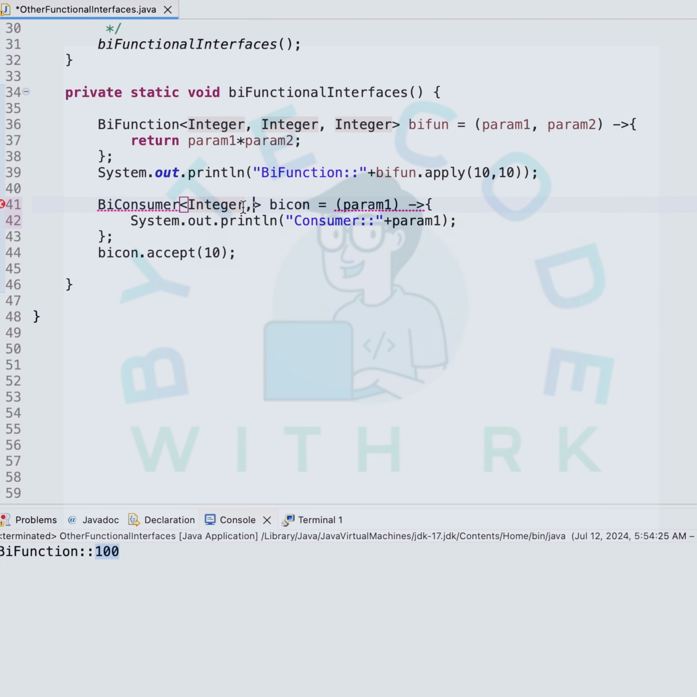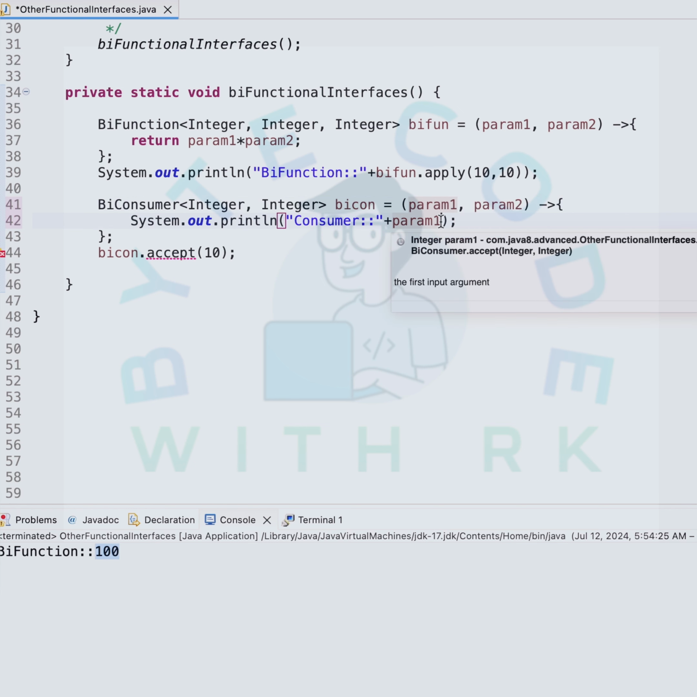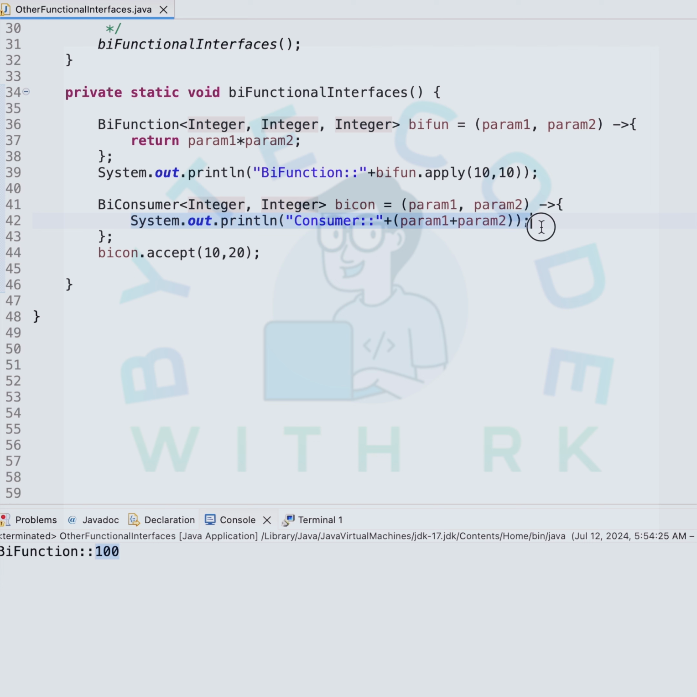And now I would like to add one more input parameter. Now there are gone here, right? So I should change here also param2, and I am doing here plus param2. Now here also it should accept 20. Now if you see, it is not throwing any error. Nowhere it is showing any error, right? So BiConsumer is a function interface which takes two input parameters and returns nothing. I am not returning here, I am just printing the statement, nothing returned.